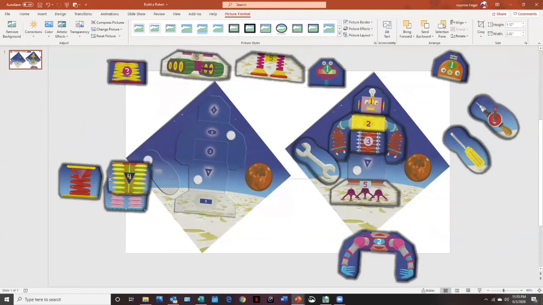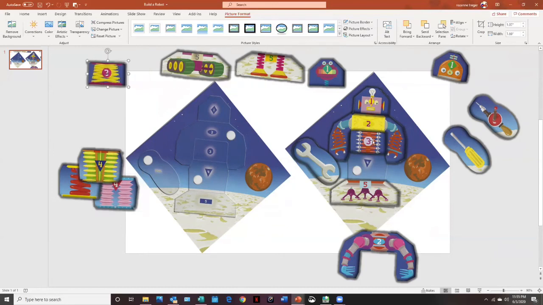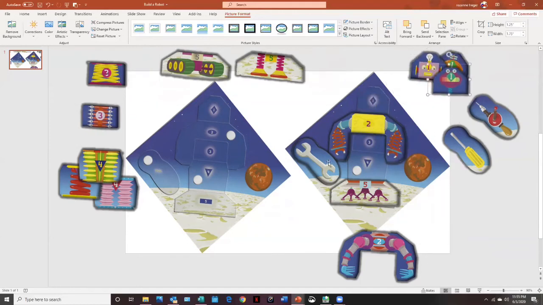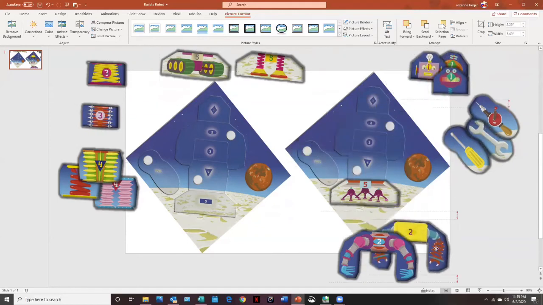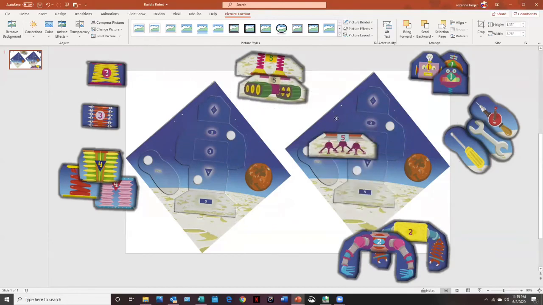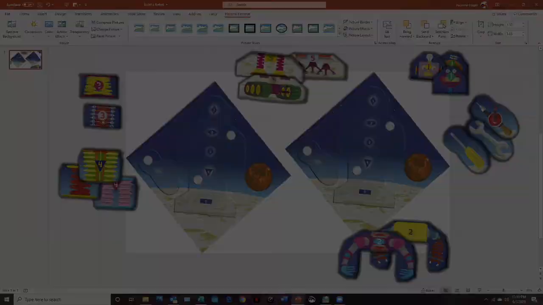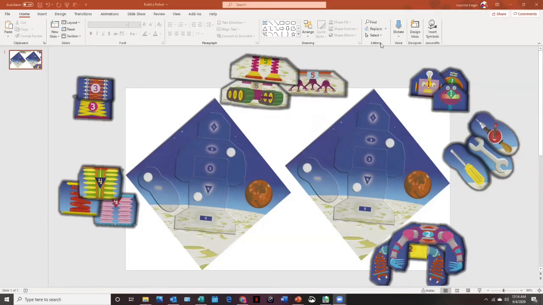Now, I'm going to arrange the game pieces in little piles like this, just so that it's not visually as cluttered when we're playing the game together. So I'm all done. The game is ready to play.